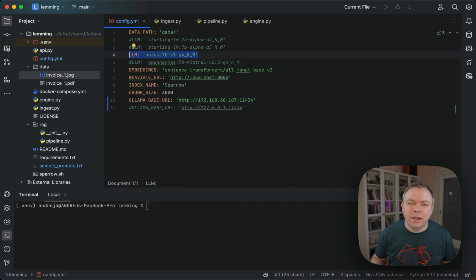Hello guys, welcome back. In the previous tutorials, I was using an LLM called Starling for experiments with Sparrow and with data extraction from documents and converting the data to JSON. In this video, I'll show you how it works with another LLM called Notus, and you'll see that in terms of Sparrow, there's almost nothing you would need to change, just the name of the LLM and the configuration file.